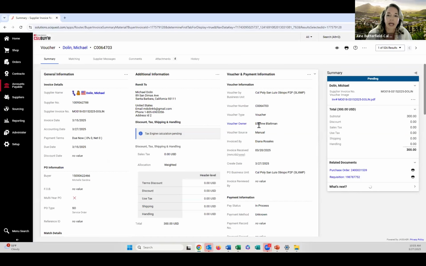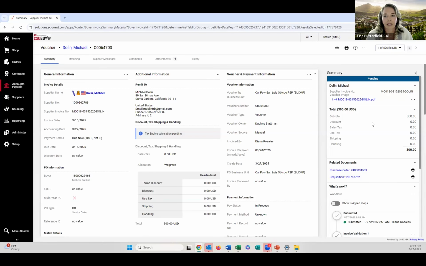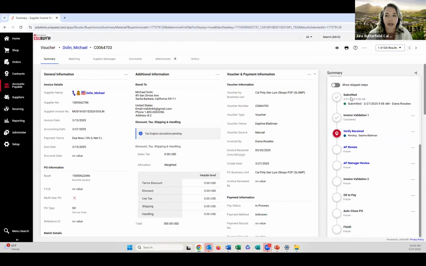Now, this is a voucher that has a pay status of in process, which means that in the summary section, it's pending, and the workflow steps have yet to be completed. So we can see that it's at the verify receive step, which is one of the receiving workflow steps, and then it still needs to complete the AP review and AP manager steps. This invoice validation step is a background system step that happens automatically. Then it'll be okay to pay, auto close the PO, and then it'll be finished.